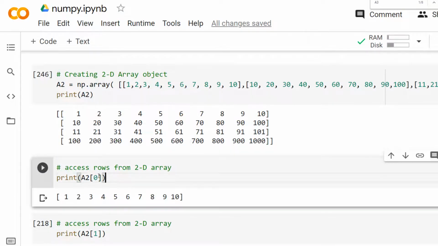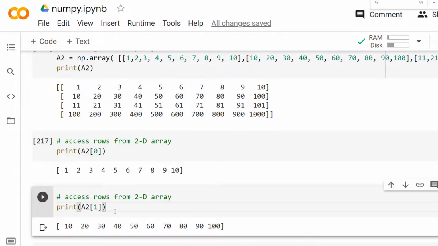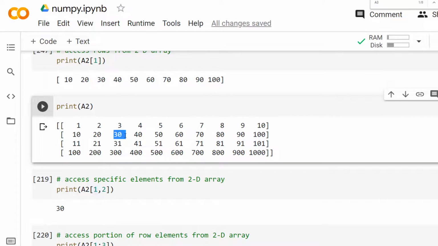To access the first row, you can pass 0 as the index to the array object A2. So it retrieves the first row from this array object A2. Similarly, to access the second row, you can use the index 1. Now let's see how we can access a specific element from the two-dimensional array object.